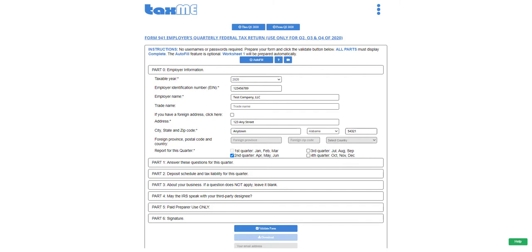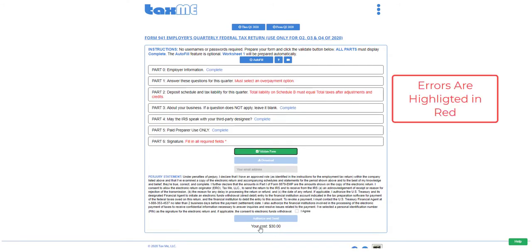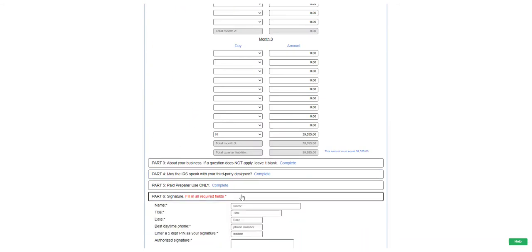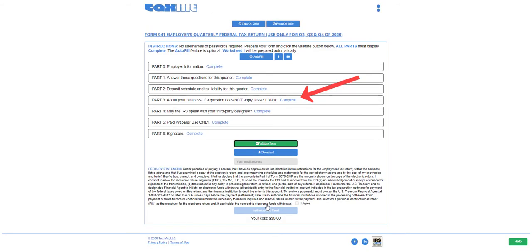Before finishing, we want to highlight our solution with sample data. Click on the Validate Form button to check for errors. You'll need to fix these before proceeding. Once cleared, Part 1 will reflect complete in blue and the download button will activate. Click it to review the form and schedules.